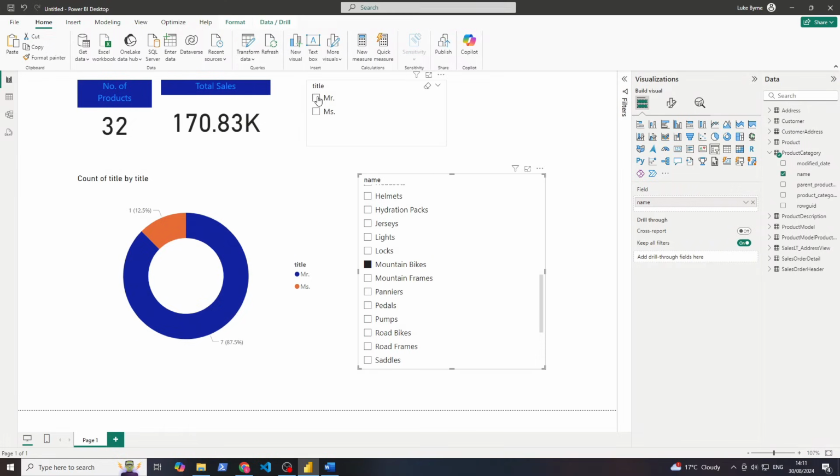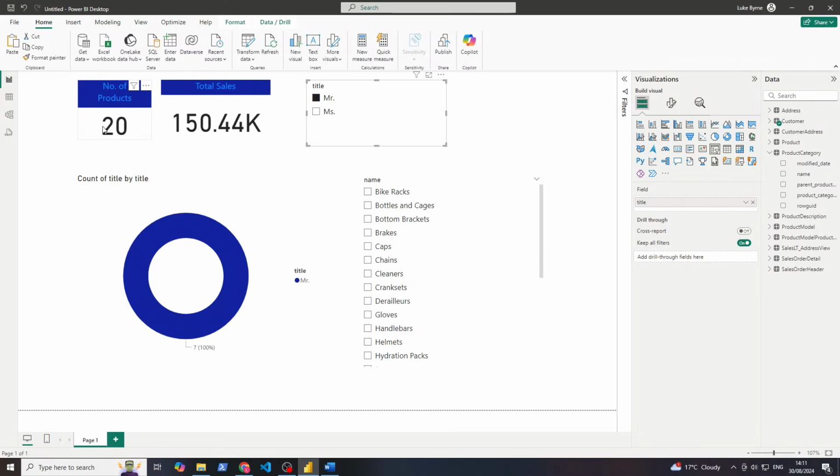And up here we can change it. So let's say we want to see the total sales of products that are bought by Mr. Click that. 150k total sales. So there we go. We've now loaded the data into Power BI and we've created a very simple dashboard.